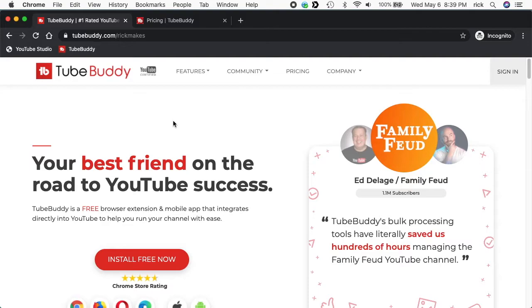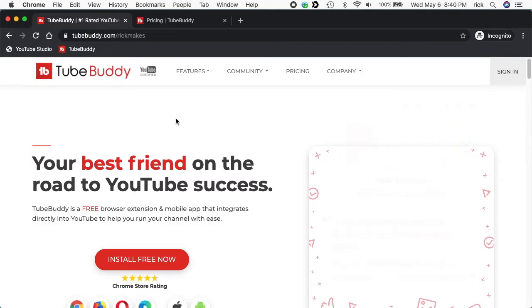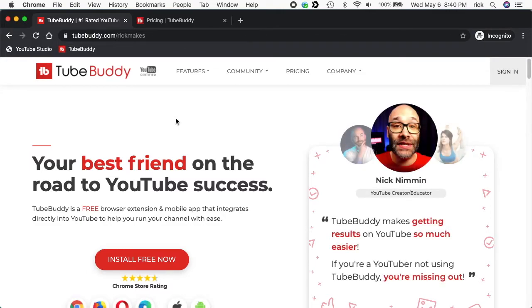So what TubeBuddy is, it's an automation tool. It helps you with keywords, this and that, but the main thing that I wanted from it was the search and replace capability, and it also has other features I wanted to check out.